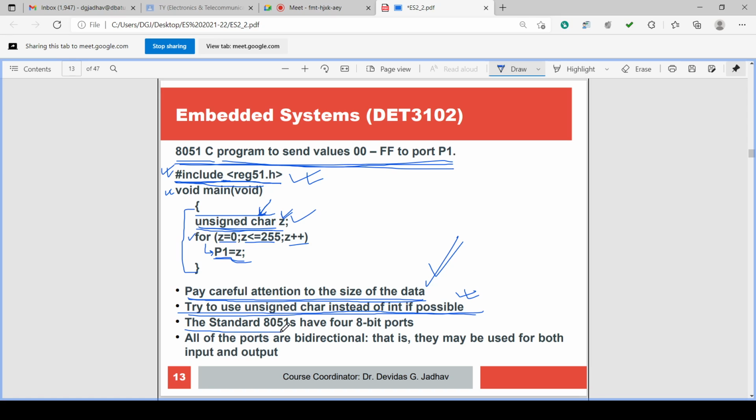The standard 8051s have 4 8-bit ports. Sorry, 8-bit ports. There are 4 ports: P0, P1, P2, P3. Each port is 8-bit. Standard 8051s have 4 ports, each port with 8 bits.